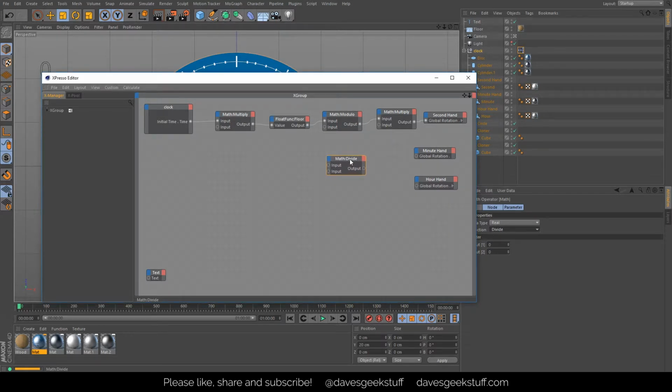We're going to do a division because the output here is the number of seconds, but realistically what I'm interested in on the minute hand is the number of minutes. So I'm going to divide that by 60. And then that will give us the number of minutes. And then we need another math modulo. So I'm just going to hold down control and drag that across. We're going to put the output of that to that input. And then this input here for the modulo will be 60 again, which just happens to be right because there's 60 minutes in an hour, the same as there's 60 seconds in a minute.